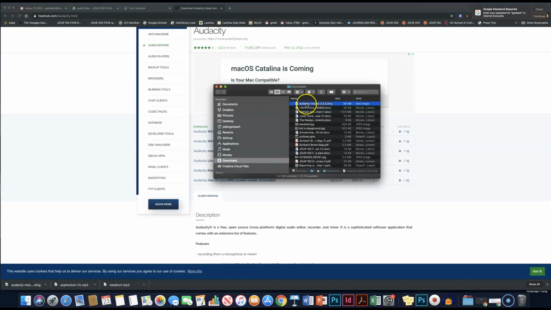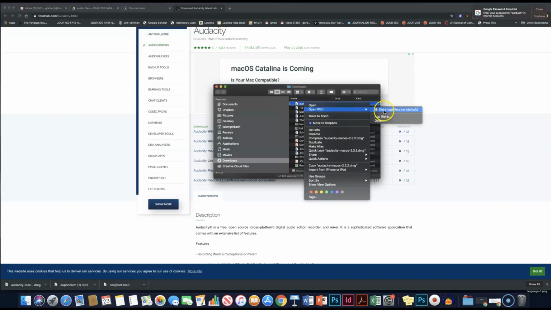Okay, so that took a while, but now it's finally downloaded Audacity for me. Now, if you have Mojave, the operating system running on your Mac, then either you have your security preferences set up to allow you to download and install third-party software, or you have to do the following. Hold down the Control key, then click on the mouse and hit Open With, and then open it up.